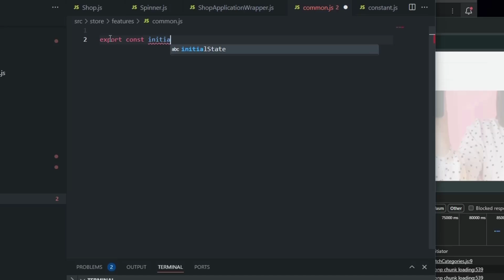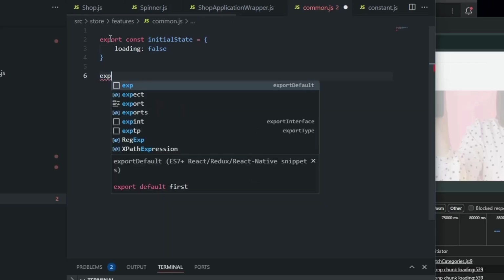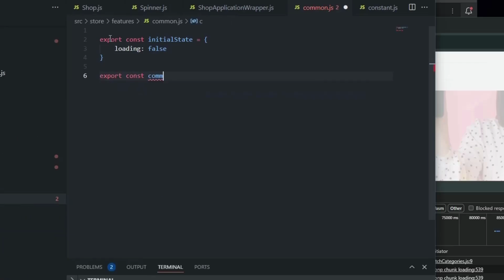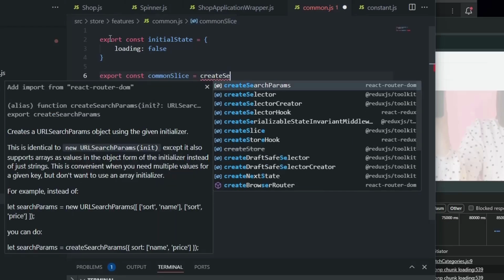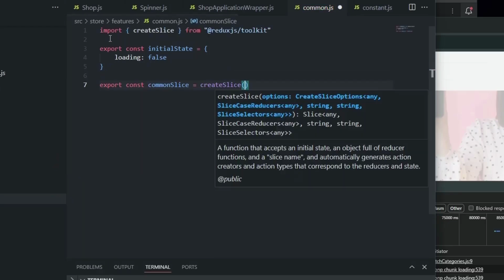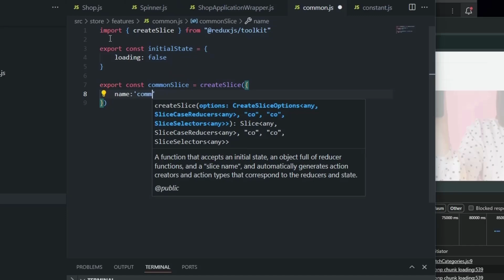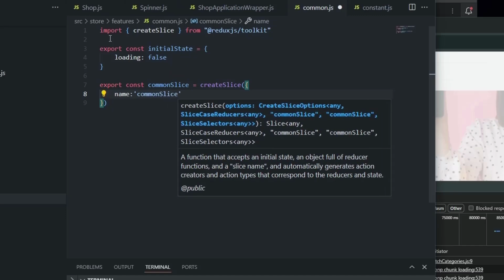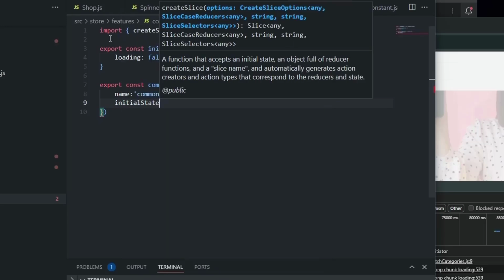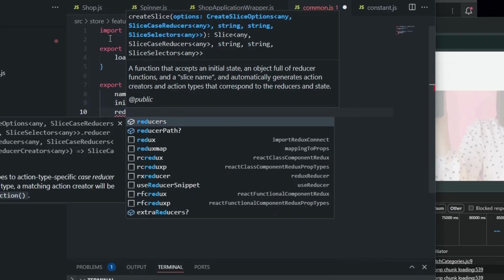So let's do export constant initial state, and in this we'll do loading false, and here we do export constant common slice, createSlice. Let's give this name common slice, initialState, and here we'll be having reducers.